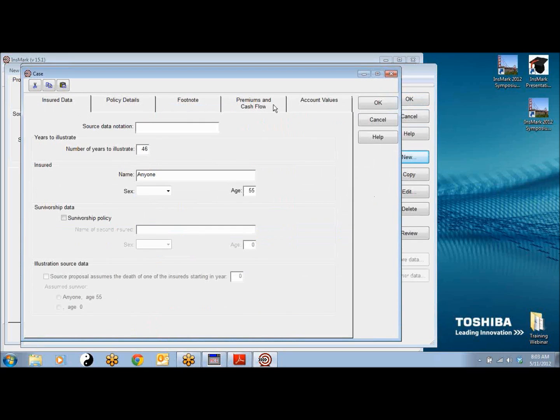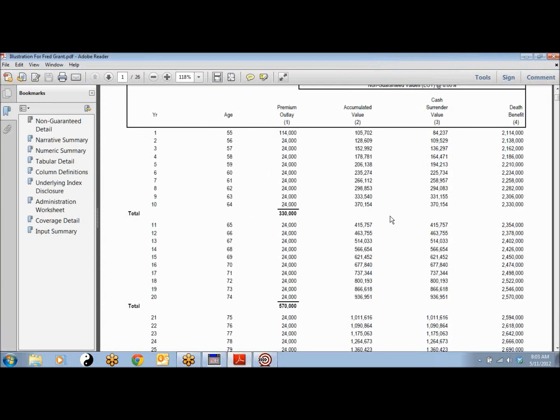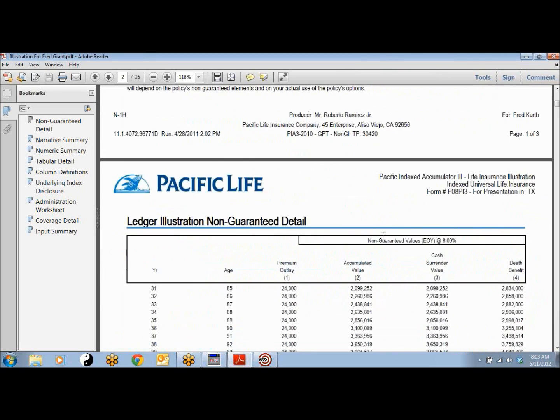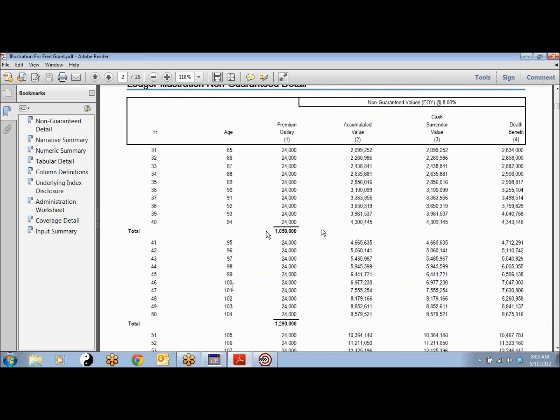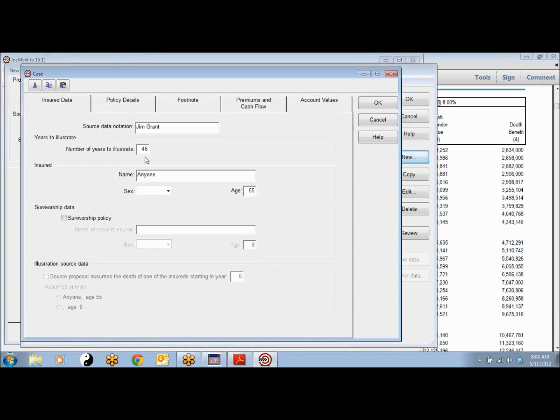And these are the tabs of input areas that you need to complete. The very first tab is the insured data. Source data notation, again, would be the insured's name. And for number of years to illustrate, you're going to look at your carrier's proposal. This guy is 55 years old in this example, and I want to actually show probably till age about 100. So this is about 46 years of illustration.